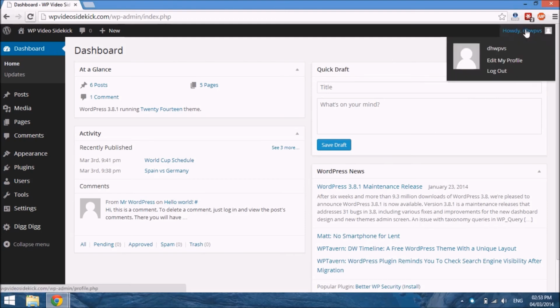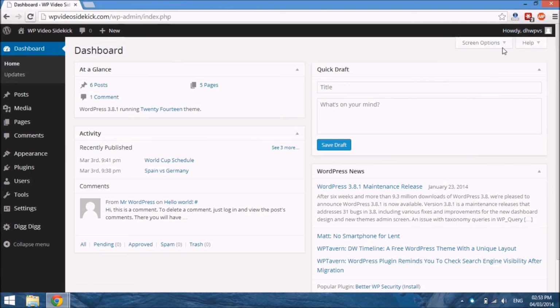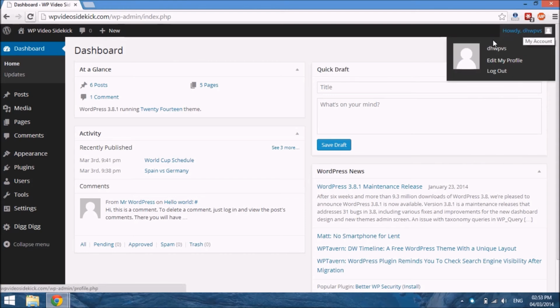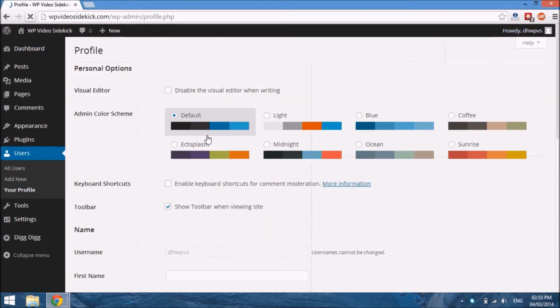Now, if you look in the top right hand corner, you will see Howdy DHWPVS. And this is just a name that I've assigned to the user, that level that I am logged in as, which is an admin user, and I can go in and edit my profile. And in this area, I'll be able to do things like disable the visual editor when writing. I can change the color scheme.